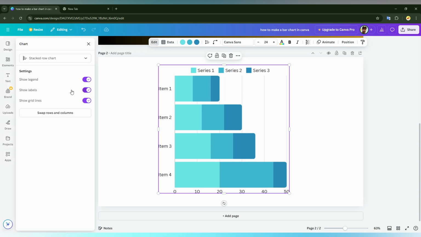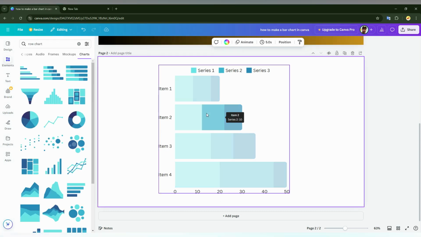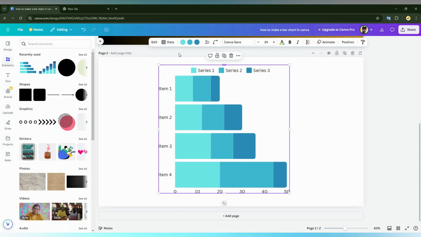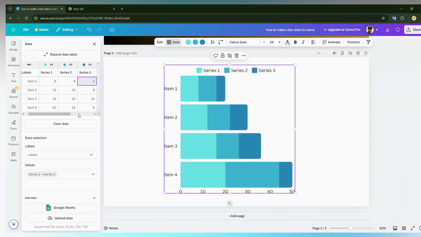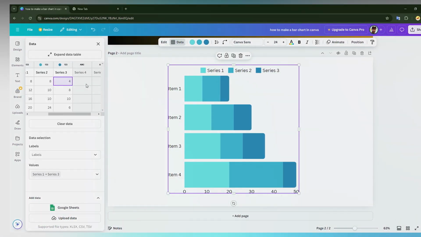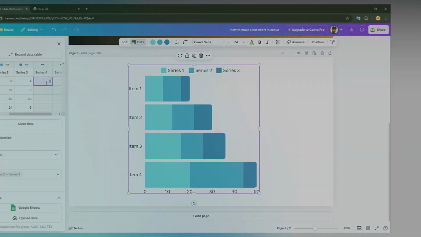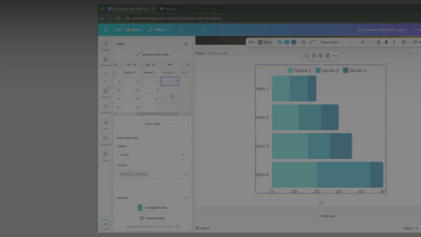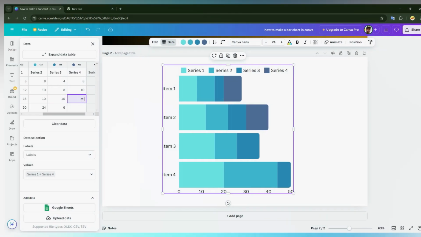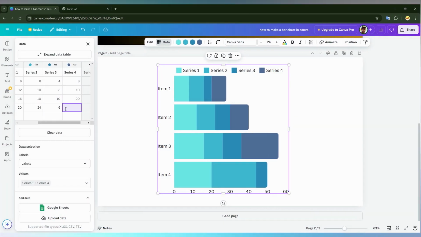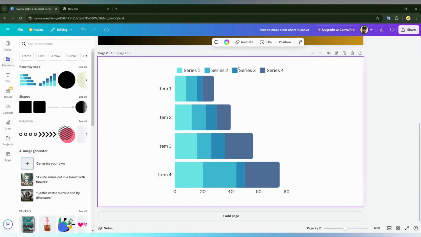Here you can find options to turn off the grid lines or turn off the show labels option like that. It will look like this. And then you have the option to edit the data. Here you can add more data, like there are 3 series, or I'm just going to add a 4th series like 8, then increase this to 10, this to 20, and this to 25. So you can see the 4 items have been changed.